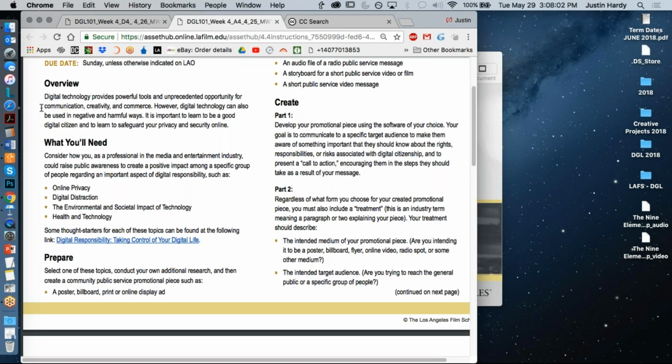However, digital technology can also be used in negative and harmful ways. And I'm pretty sure we can think of all sorts of ways that might apply. And it's important to learn to be a good digital citizen and to learn to safeguard your privacy and your security online. So who you are and what you've got online that may be valuable, such as bank account numbers, credit cards, accounts of any kind.